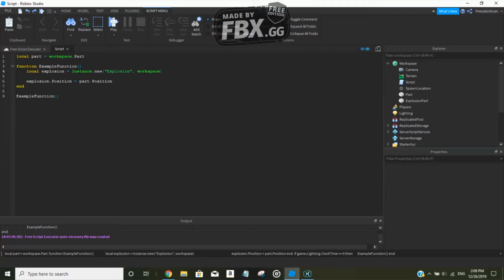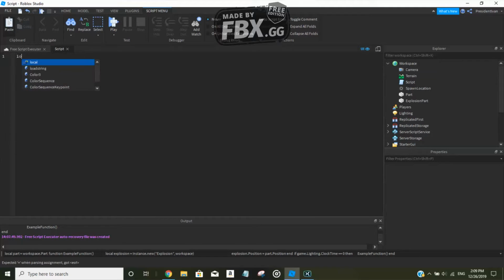Let's try a different example. So local part equals script.parent.part. It works the same way as if you were to write workspace.part, but I still wanted to make it like that. But it's on you, you can do workspace.part if you want to. Just saying. But anyway, now the local explosion part equals script.parent.explosion part.